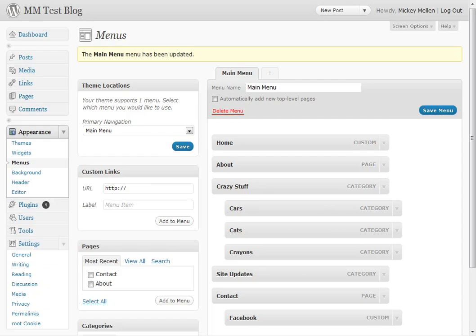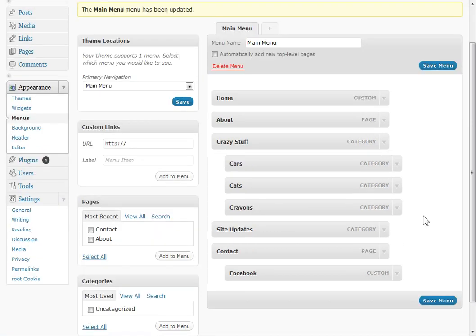So a lot of power in this menu system. It's hard to find sometimes. A lot of users don't know to look for it, but it's just there under Appearance and Menus. And as long as your theme supports it, and again, most newer themes do, it's a very powerful tool to get the menu straightened out exactly how you want in just a matter of a few seconds.